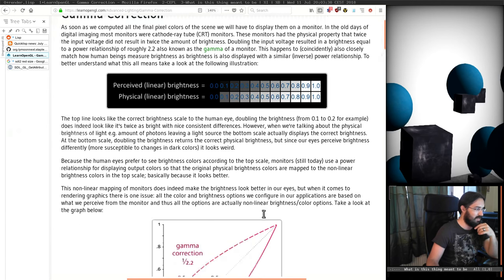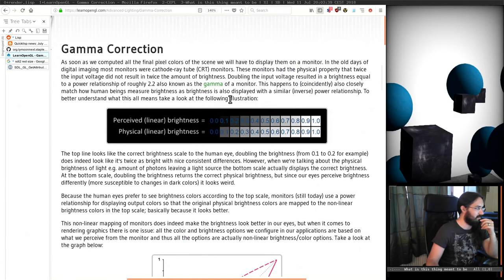There's a kind of mapping down here that we're going to get to, which describes that. But shortly, basically, this looks to us like linear steps of brightness. But it's actually not. This is what real life is, and this is how we see things. And that difference is something that we're going to have to take account of. And I suppose we'll get to why on that soon.